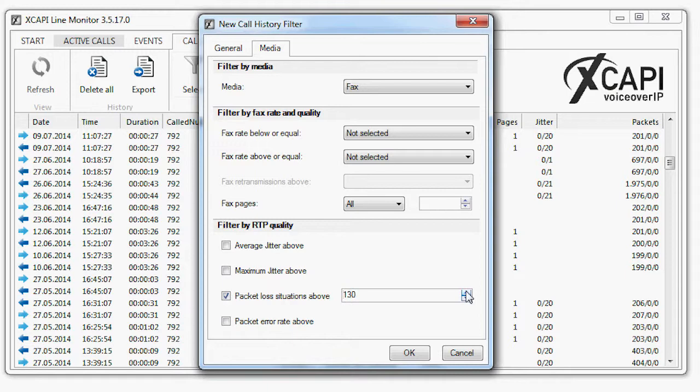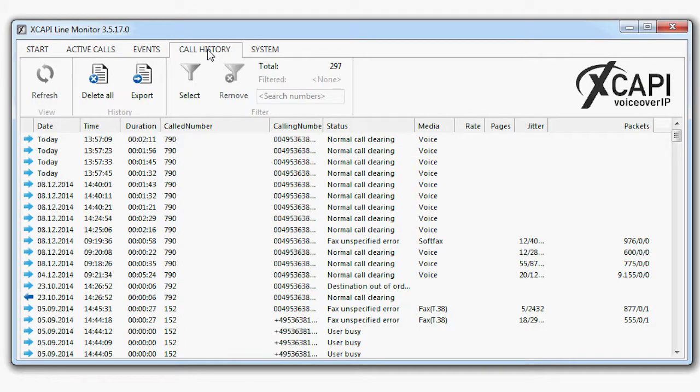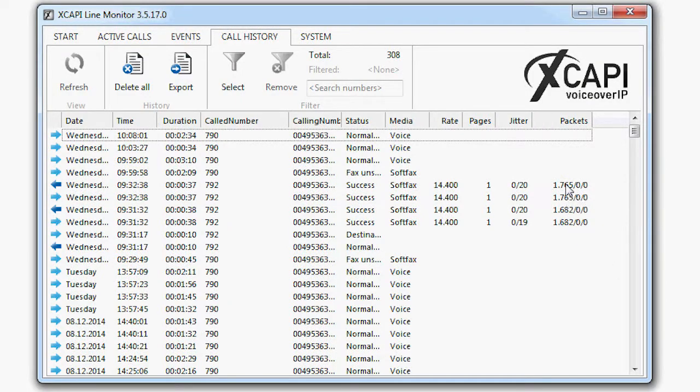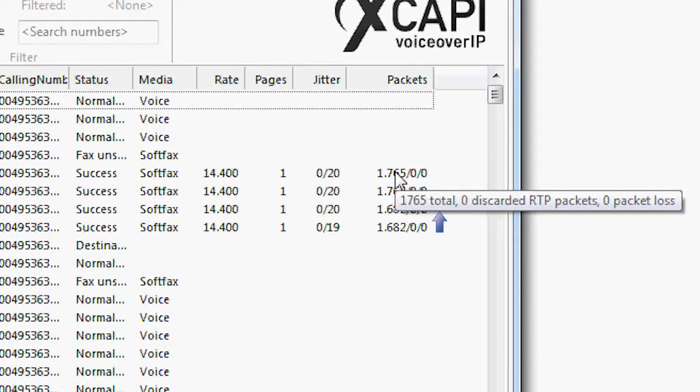Based on the connection data, you may find whether the packet losses occur at fixed times and thus coincide with other network and system events, or whether the packet losses occur irregularly. In the display of packets, the first value is the total number of transmitted packets. As discarded, unused packets are counted that have been received too late, for example. As loss are counted packets that were expected but have not been received.